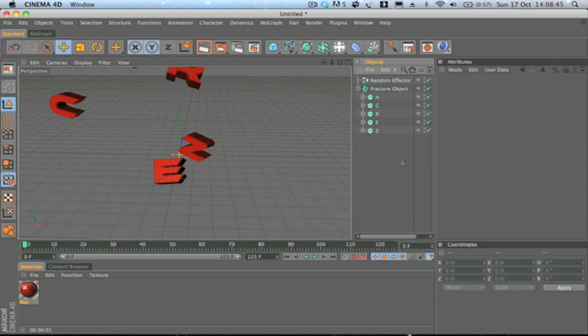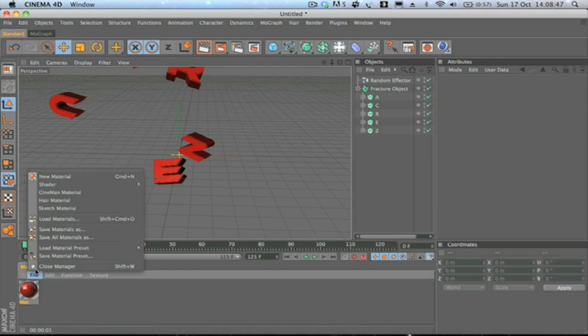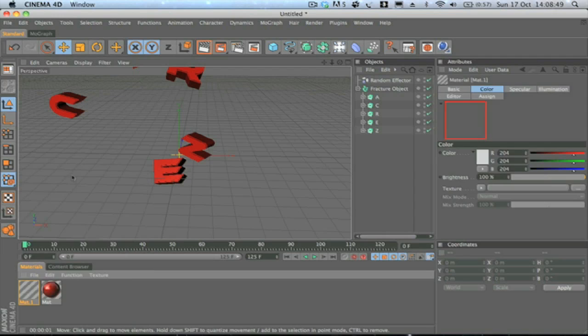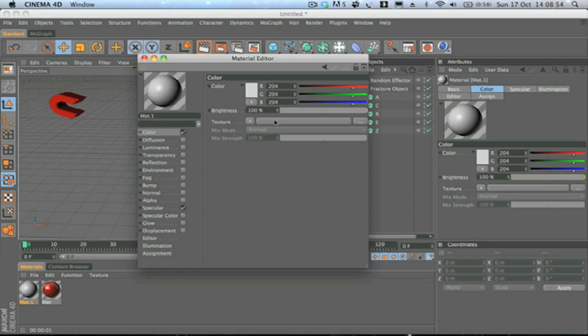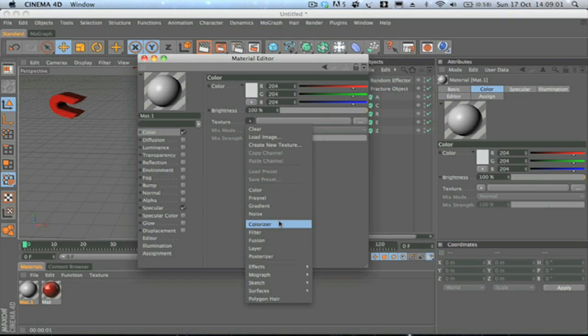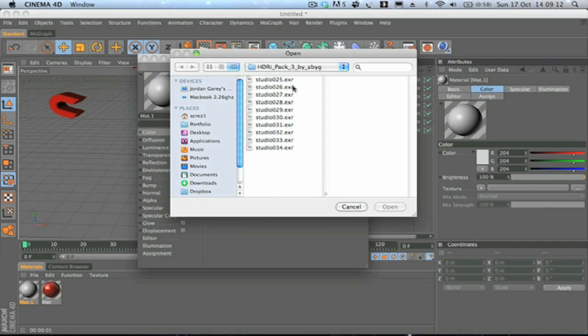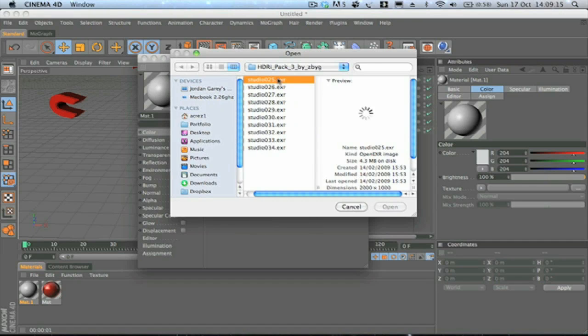What we can also do to make it look a little nicer is, if we go to File, New Material, I'm going to add a HDRI light map. And what these are, these basically light your scene. Well, they don't light your scene, but they give you studio light reflections on your textures and so on. So if we go to load image, here's a couple of examples of HDRI lights that I've already got.